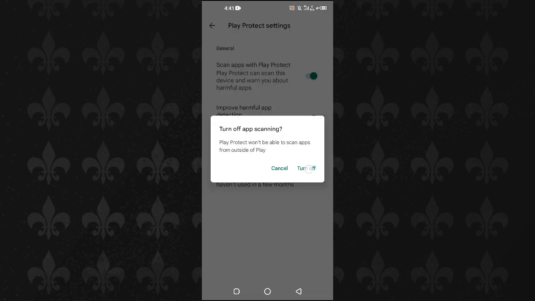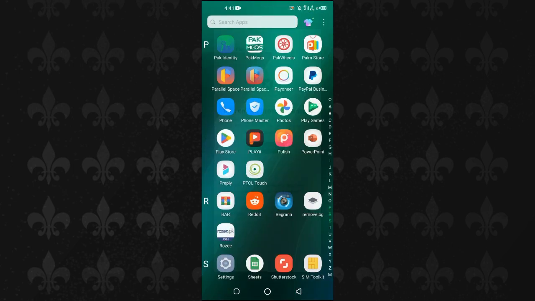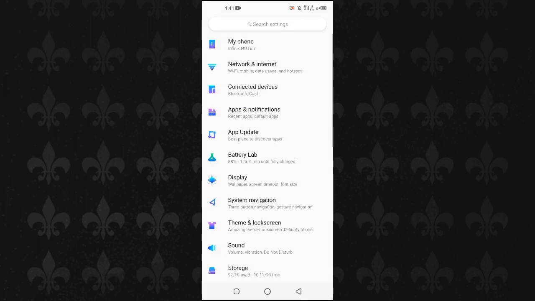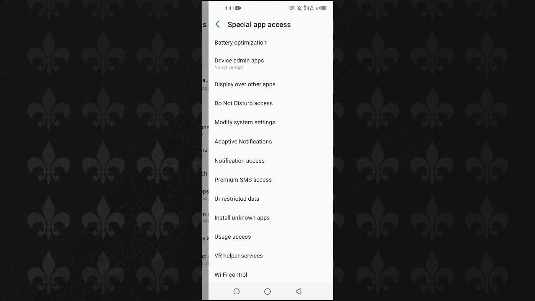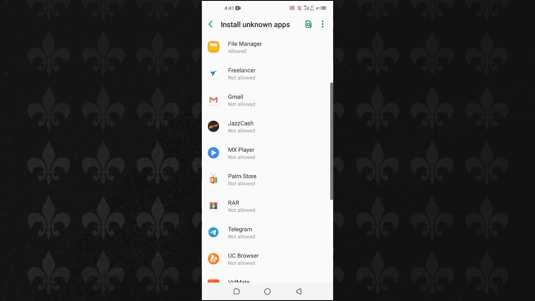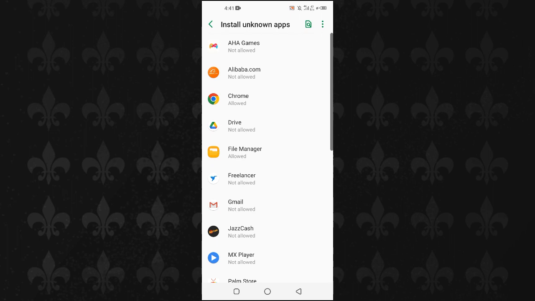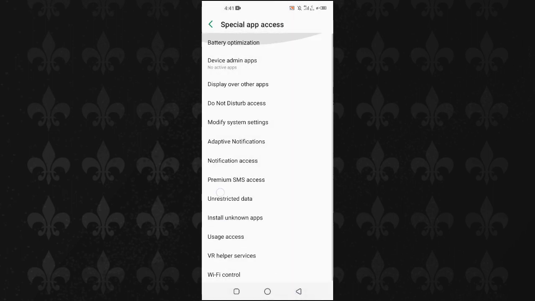Okay, you have to disable these options here, and then you will again head back to the settings, and then apps and notifications, and then if you scroll down you can see this option which is called special app access, and then you will click on install unknown apps, and make sure that this option is turned on. So after changing these settings, you will be able to install the application. Okay, and now your error is fixed.